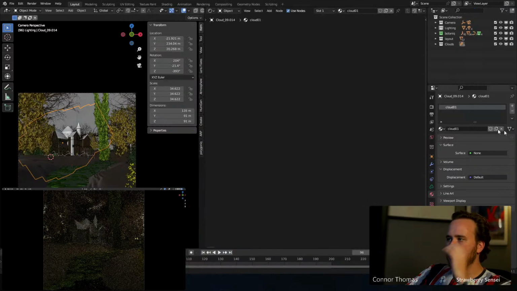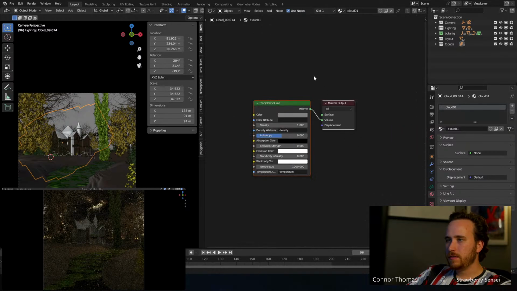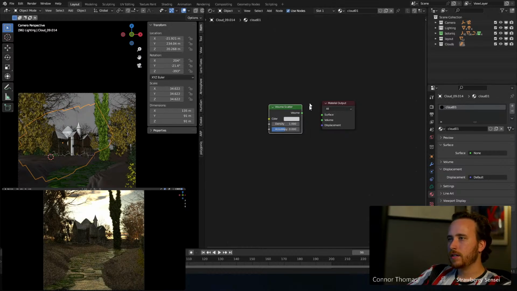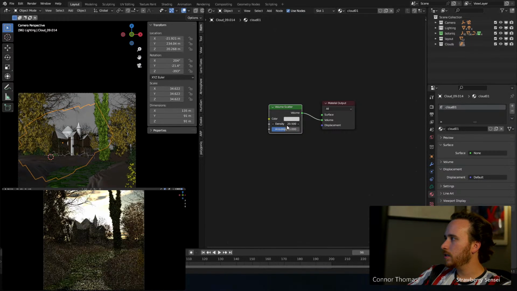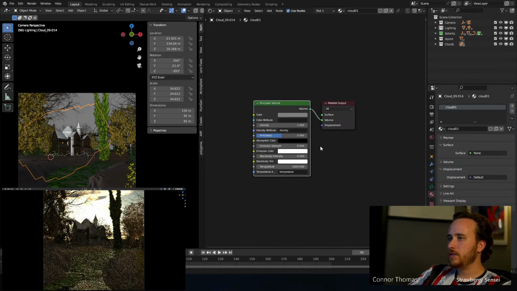Yeah, we'll have to create some shaders for these clouds. I think the shader we have right now, yeah, this is the one. Delete that. I'm going to use a volume scatter. Plug that into our volume here. Oh, is this the problem I was having last week? I feel like I was having this issue last week.